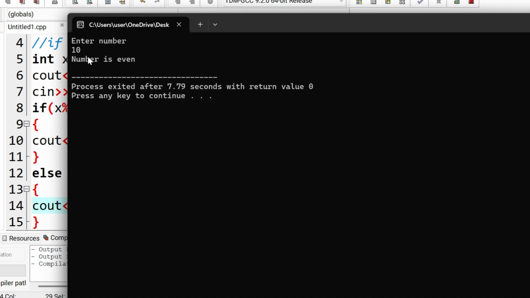So this is a simple way to write a C++ program that shows whether the number entered by the user is odd or even.